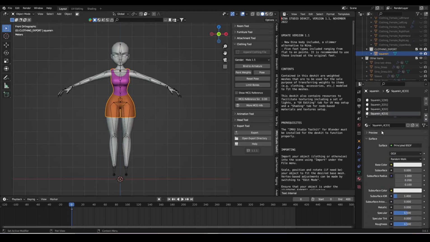Now that we have imported the object that we intend to transfer weight to, and we have also verified that our materials are in order, let us proceed with the weight transfer process. From this point, please watch carefully. Let's take this weight transfer process in 7 easy steps.